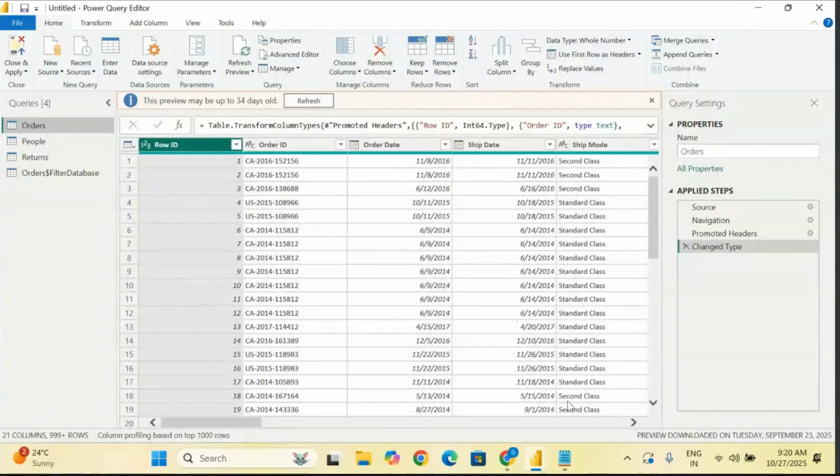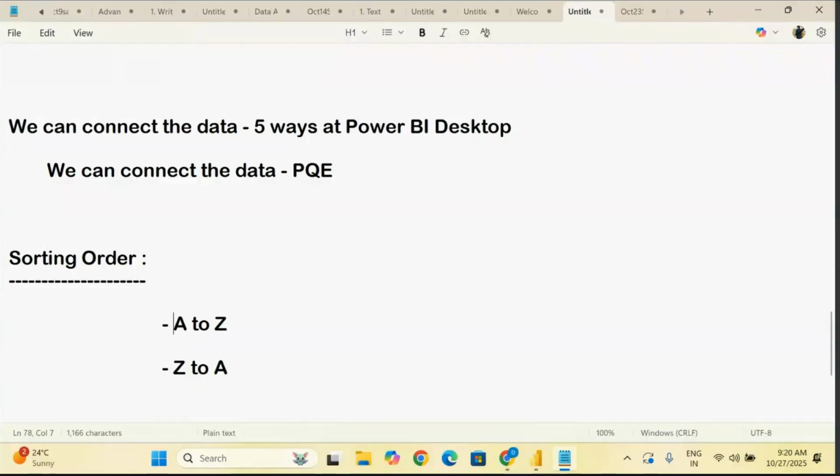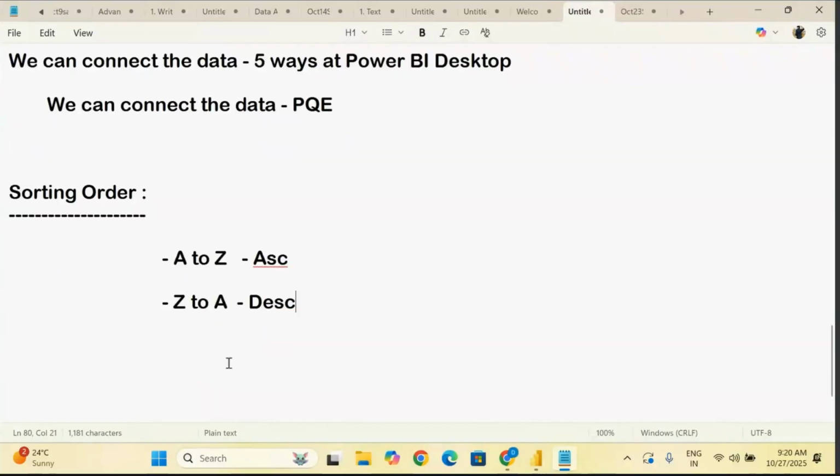My next one, what I want to do here is the sorting order, ascending and descending. What is the sorting order here? There are two ways you can do sorting. One is A to Z. The second is Z to A sorting order that you can apply. What is A to Z here? It means ascending order from A to Z. When you want to go for Z to A, that is descending order. Ascending, descending, you know already.